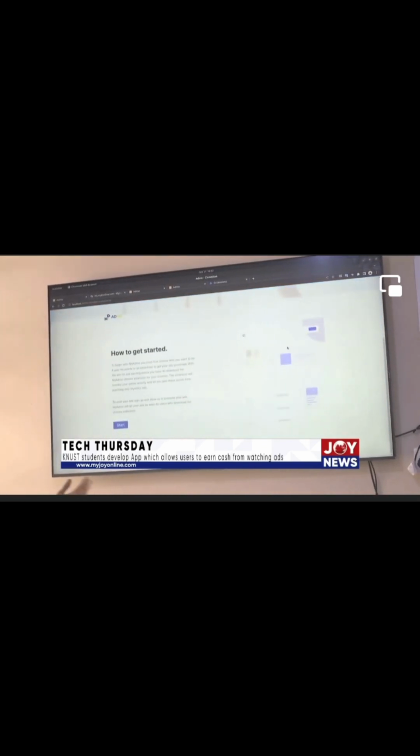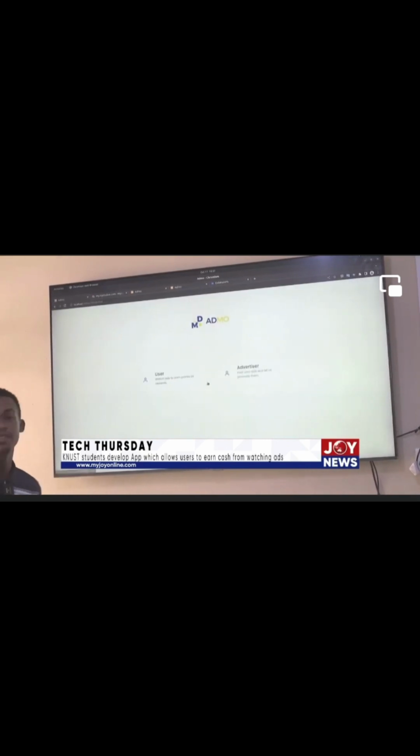Now to get started, Admo will require that you create an account, either as a user or an advertiser. The user, of course, is the one that views the ads and earns points for viewing the ads. And the advertiser is the one that sells the ads. It sells on the marketplace or advertises their products to be bought on the marketplace. Okay, so we will choose the user.